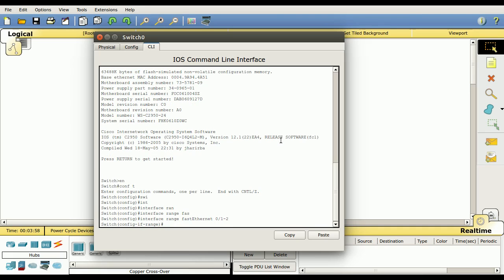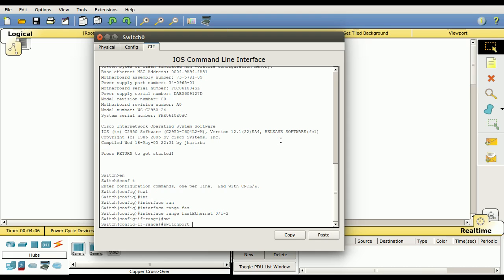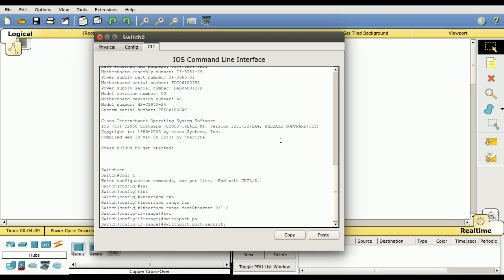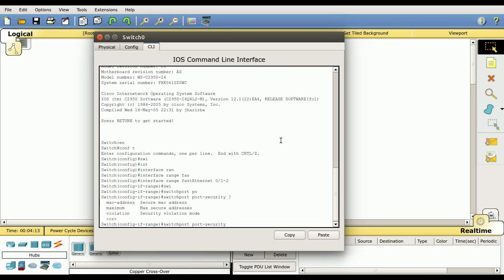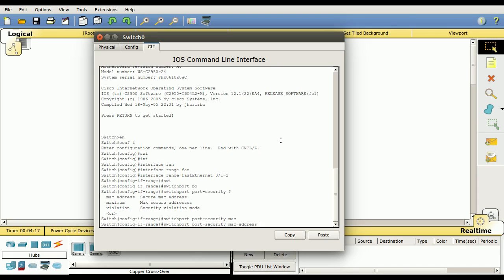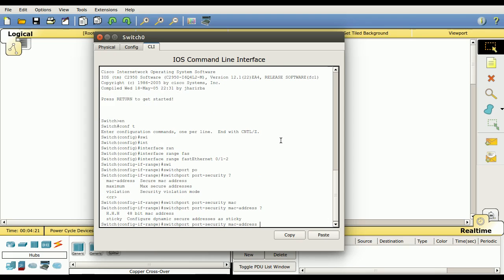Now all the commands that we put in are going to be for both Fast Ethernet 1 and 2. Once we're in the interface, we can issue the switchport port-security command. If we question mark it, we're going to see a bunch of our options. One of them is the MAC address, so we're going to start off with that. Then if we question mark that, we'll see our options there. One is to enter the actual MAC address.